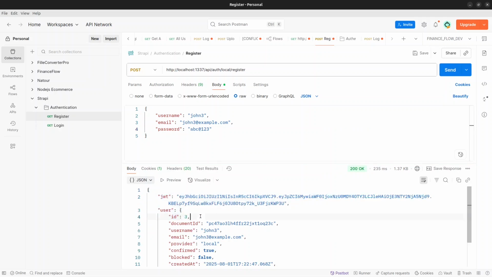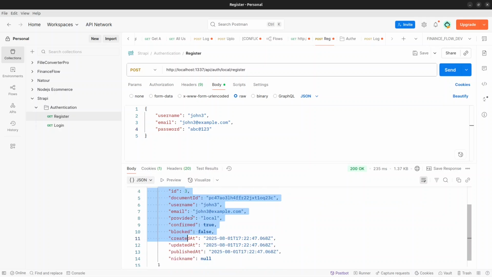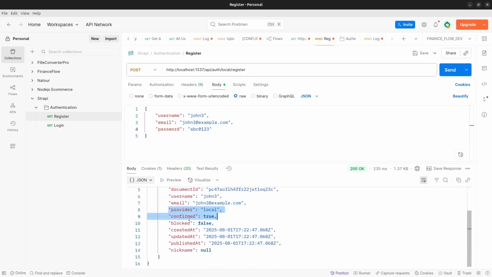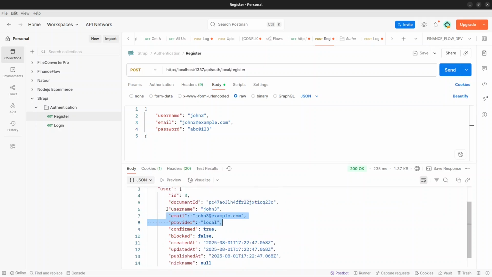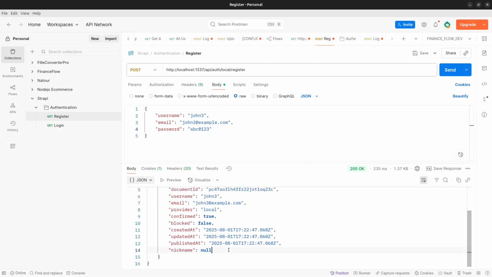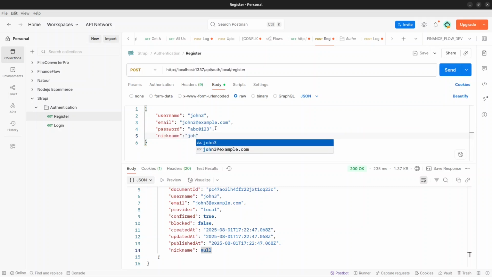If the user is registered successfully, you can see the JWT token here and the user's information, all the information related to provider, confirmation, email, document ID, etc. But you see the nickname field is null. Why? Because we didn't provide any value to the nickname field, and that's obvious. So let me also add the nickname field here. So nickname, let's say John 123, this is the nickname.